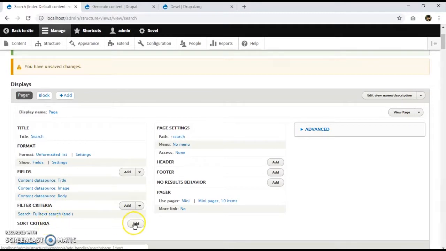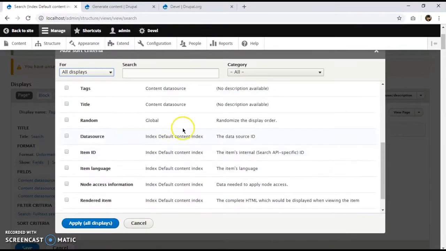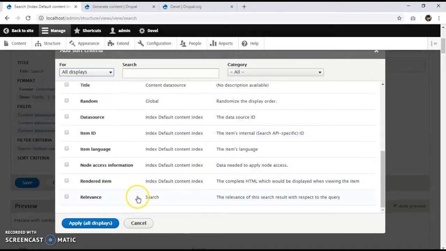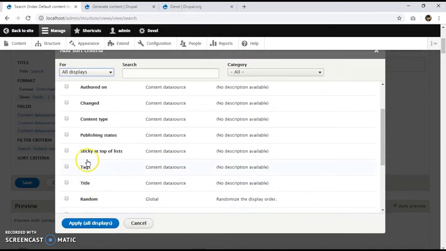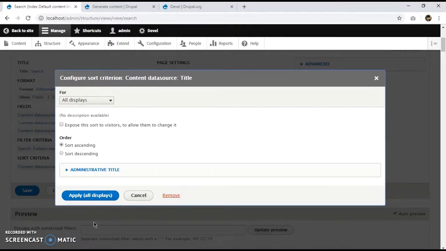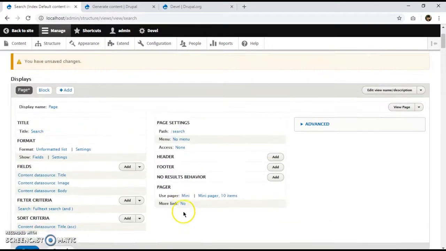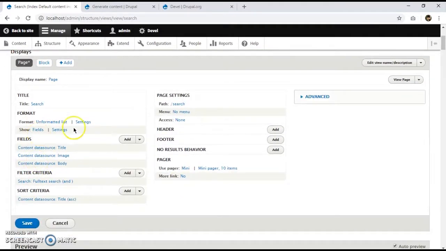Let's sort. We can even sort it. We can choose the sorting criteria from here. Okay, so relevance, render item, item ID, accordingly as per your wish. I'm going to choose title. Let's apply. Sort ascending, descending, that's on us. Okay, now we have our view set up.